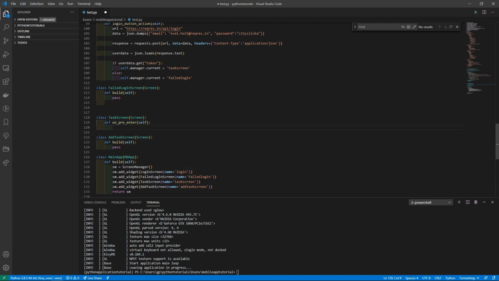Now we can get the task list and clear that list. So we'll do self.ids.task_list.clear_widgets. We're getting rid of all the tasks in the window before we actually load it up, just to make sure we are reloading all the tasks.